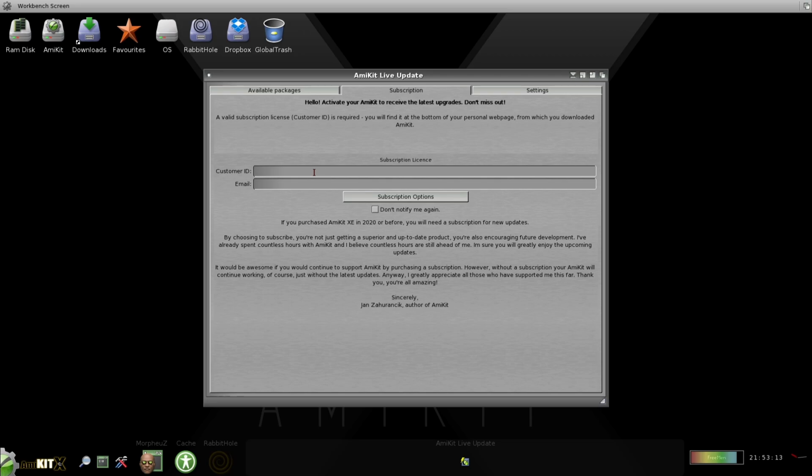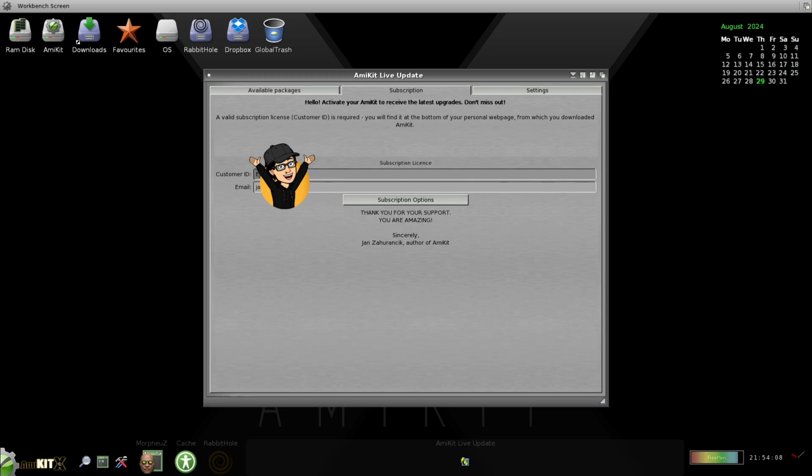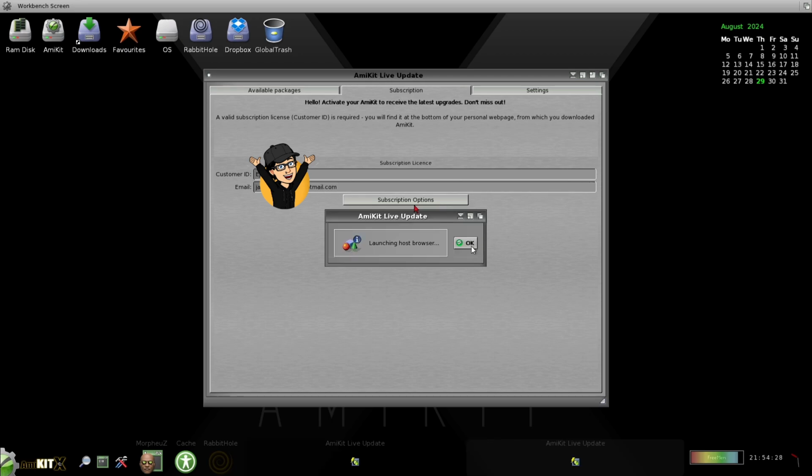Now the next thing you're going to see here is AmiKit Live Update. So again, we're going to need to use that customer ID, which I suggested copying just after or before you actually download the setup executable. Under customer ID, I'm just going to paste in my customer ID again. And under my email, I'm just going to type in my email address. Now, you might notice that if you're in Britain and you're using, say, a British keyboard, your @ symbol might not work. So it's actually the shift button and the digit 2. So with AmiKit Live Update, I'm going to press OK.